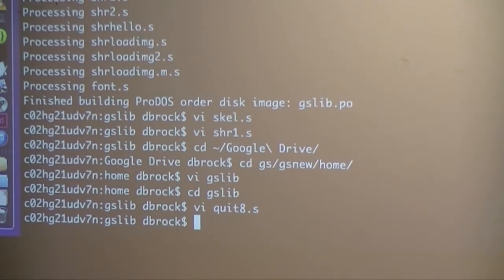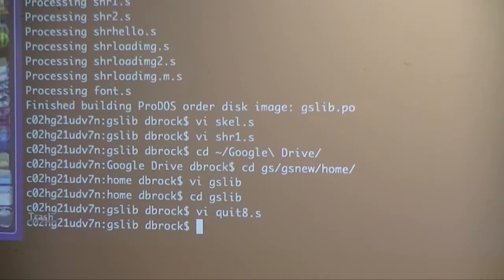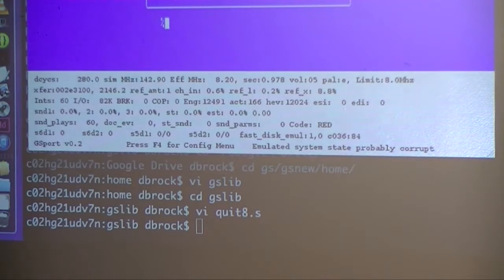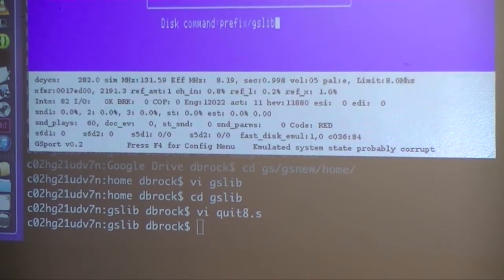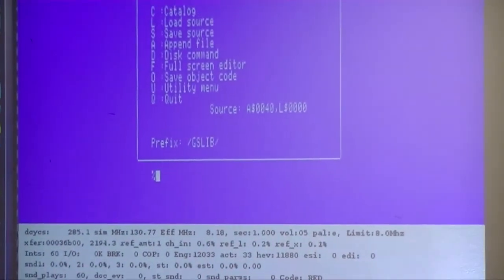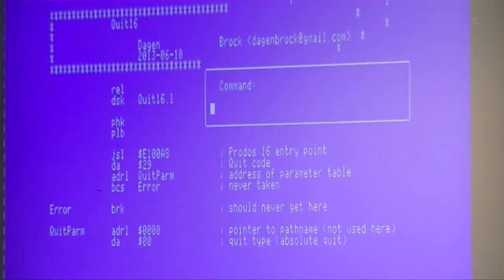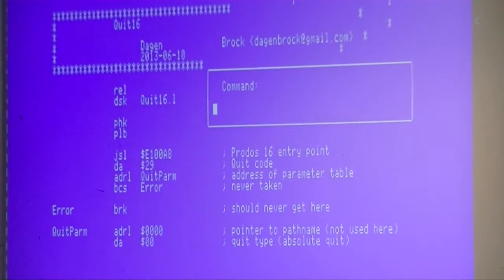It's quit 16. I'll do this on the IIGS. The real deal. And honestly, I'm so glad I did this. This is the hardest thing. I mean, having the skeleton program just to quit.